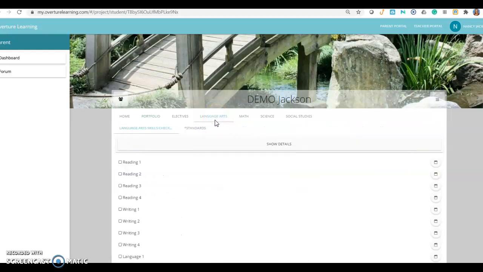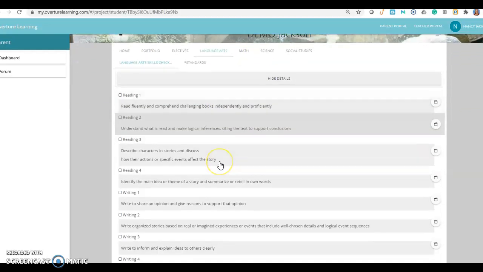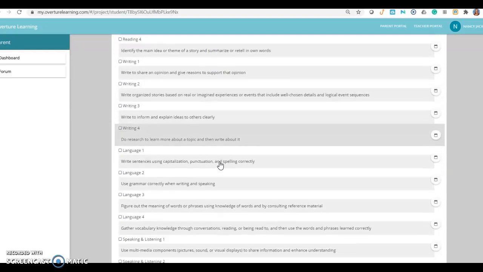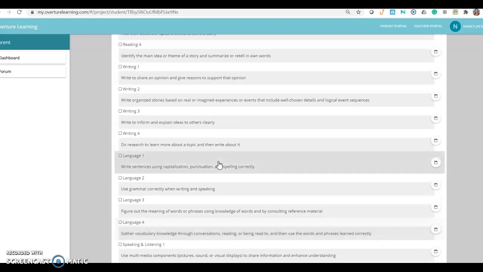Go to the class, and as you enter that, you will click the Show Details button, which will show the details on what you are submitting in. There are 16 language arts skills that you will submit on. It will be 2 per month. So for the month of September, I will choose 2 of these to create a portfolio entry about.